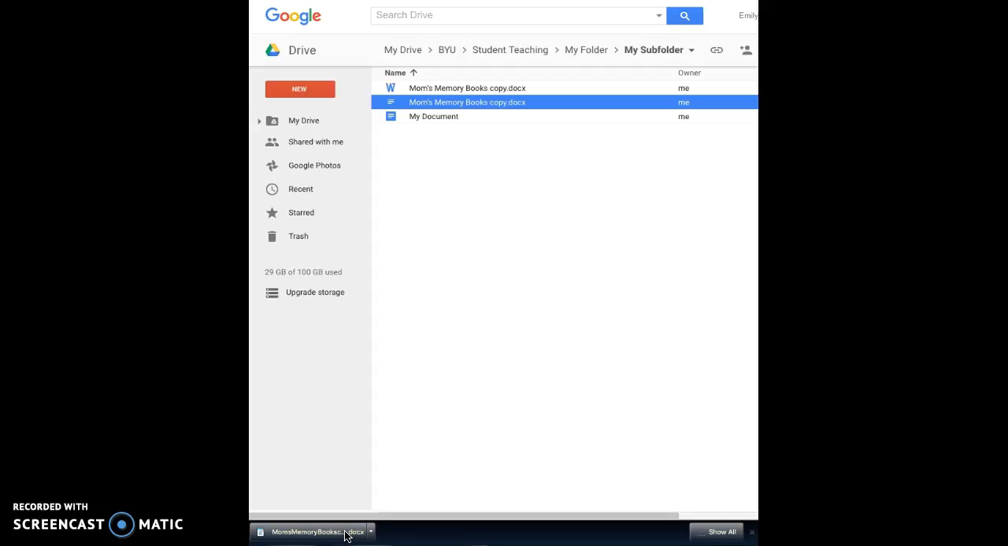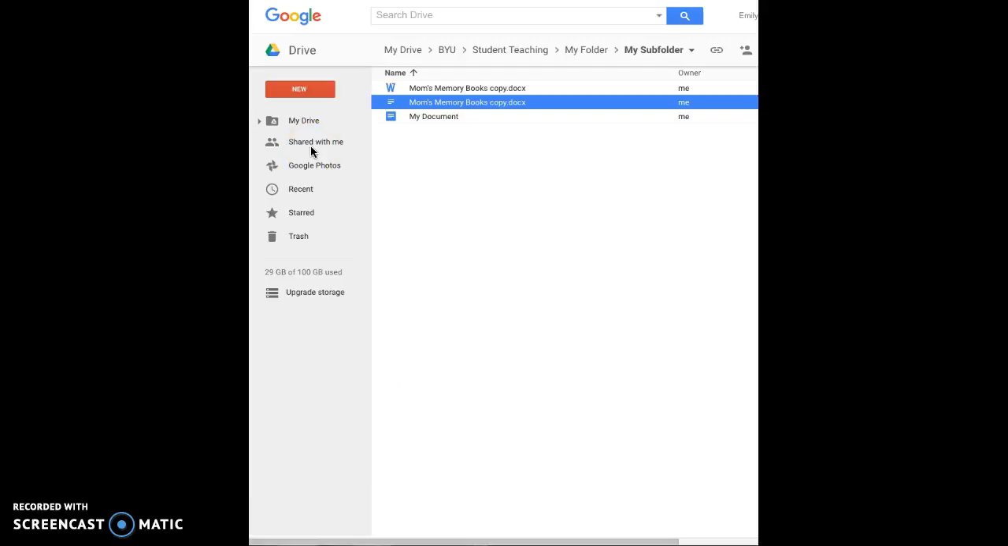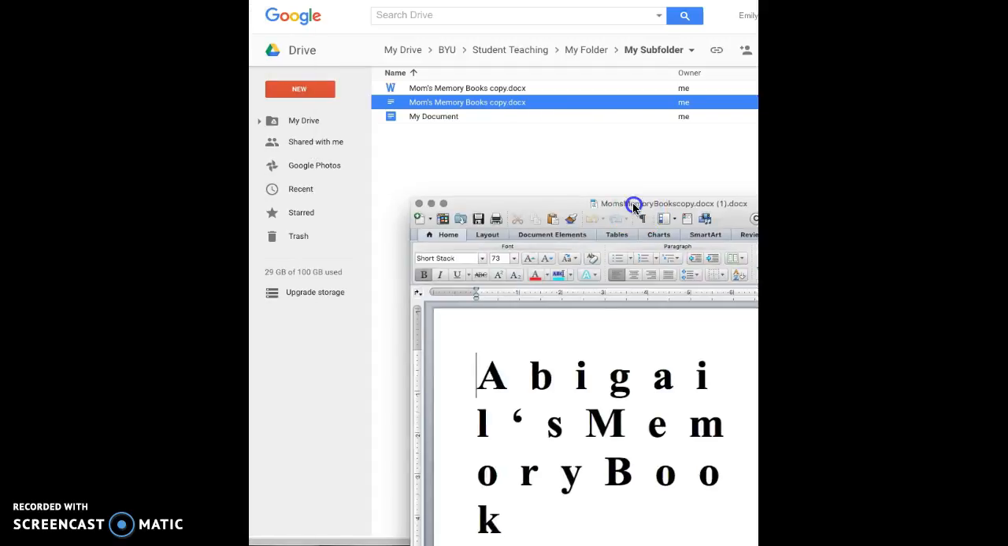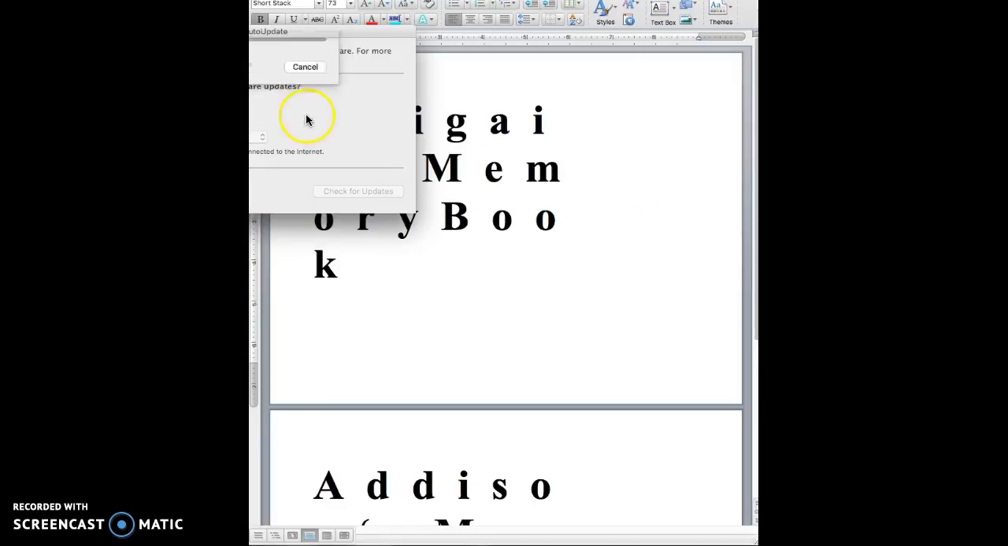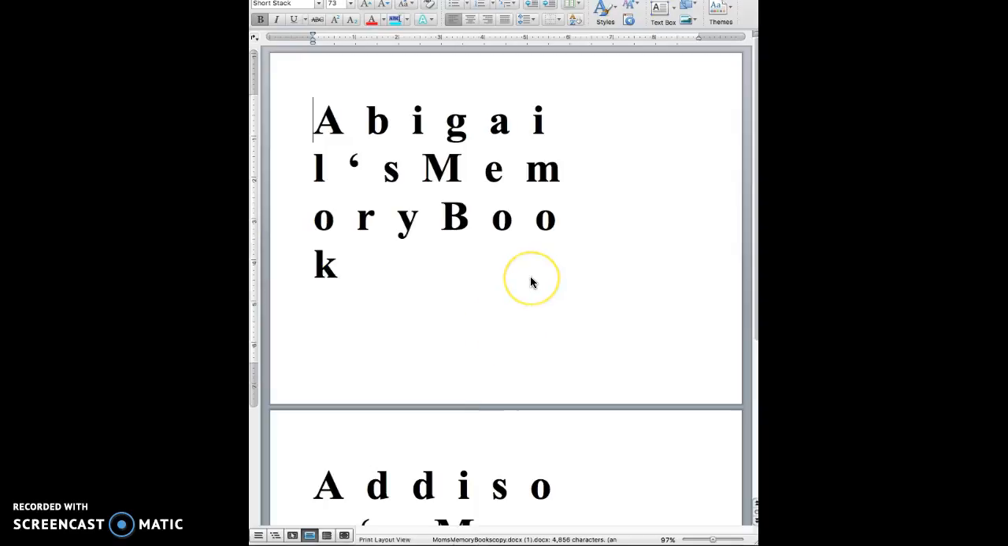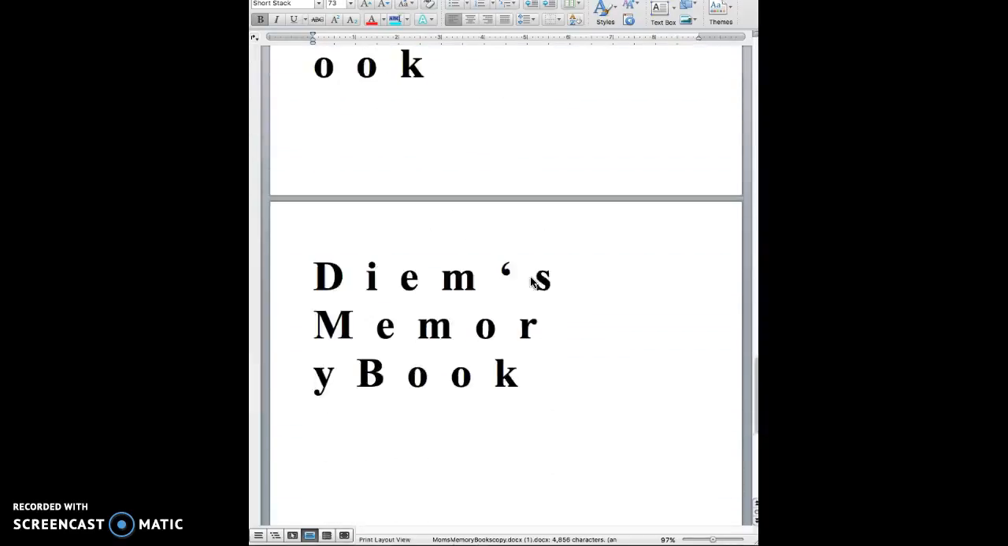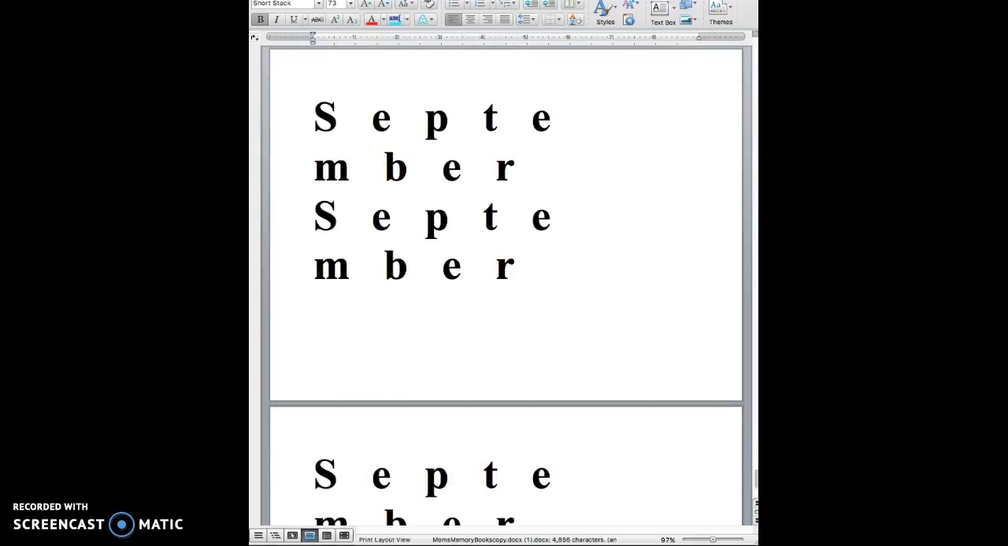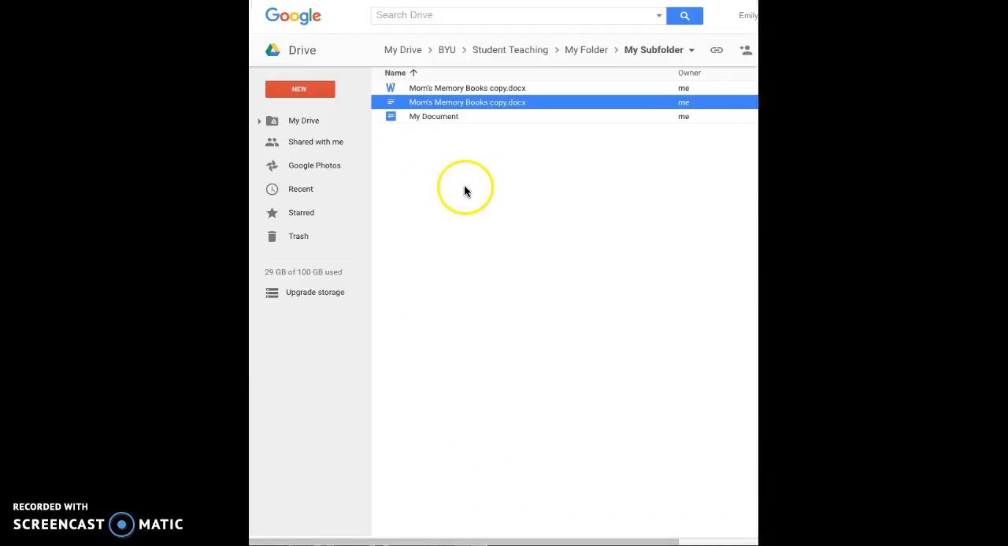this is going to take a second. It's opening. And here we go. It wants to do updates. It has now converted that Google Doc into a Microsoft document. And that is all I would like to share with you.